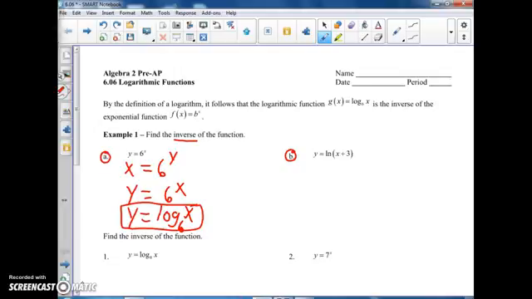Okay, so on B, it has a logarithm. Let's start off. What's the first step? Switch the x and the y. So there's step one. Now, what's the next step? Drop the log and make the switch.